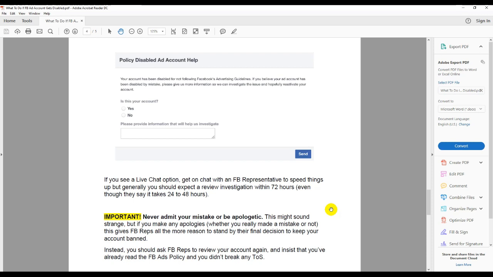Instead, you want to word your appeal that you have read the ads policy, and make sure you do, by the way, so you know what you're talking about. You are compliant with all the ads policy, and you didn't do anything wrong. So please review and reinstate my account. That should be the way you word your appeal. Now, if you didn't do anything wrong and everything should be fine, you will have your account back.